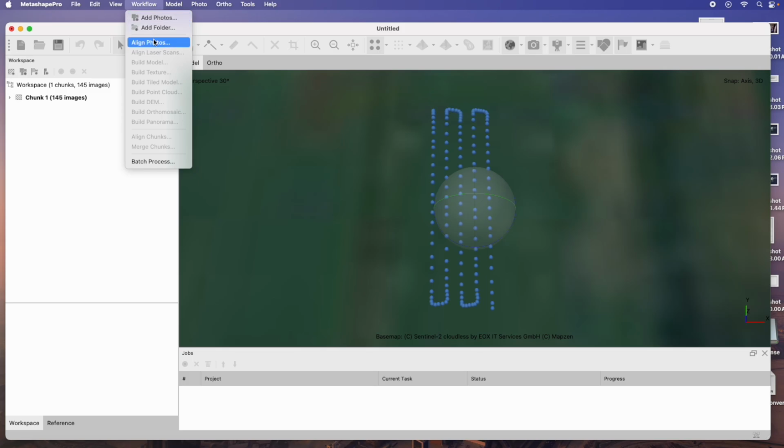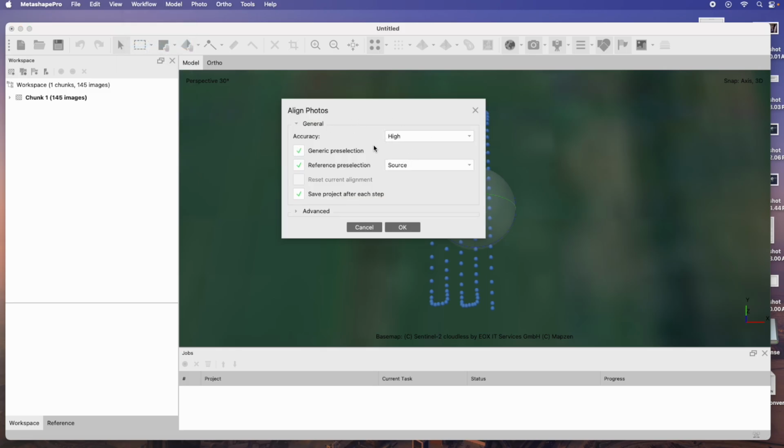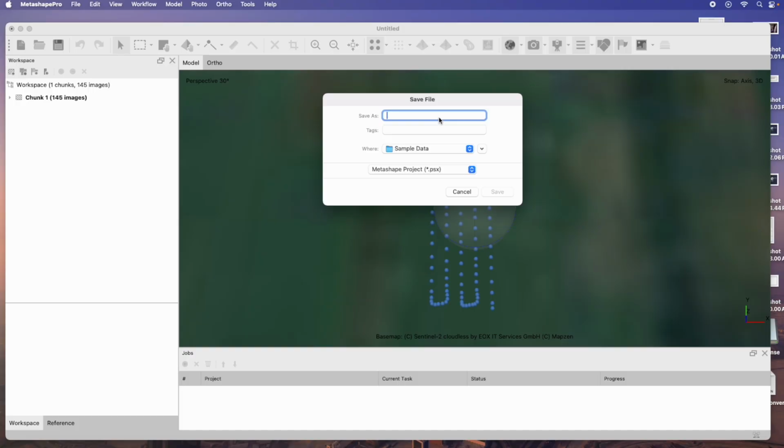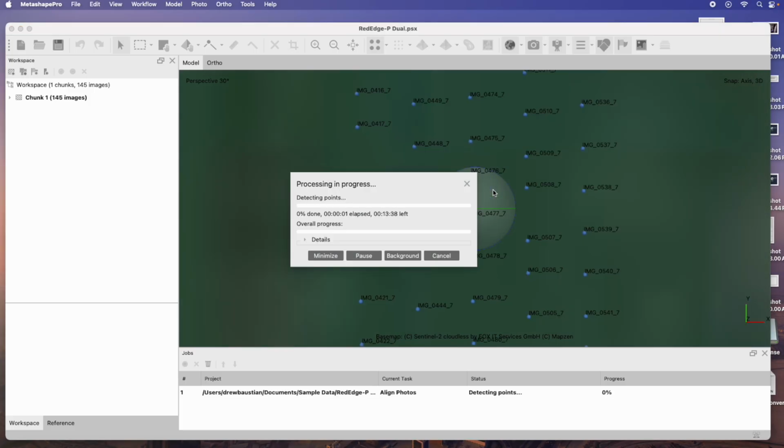So the first step is to align the photos. I'm going to leave all the settings as what they are, and I'll hit OK. Got to name the project, so I'm going to name it RedEdge-P Dual. And it is starting to align the photos.